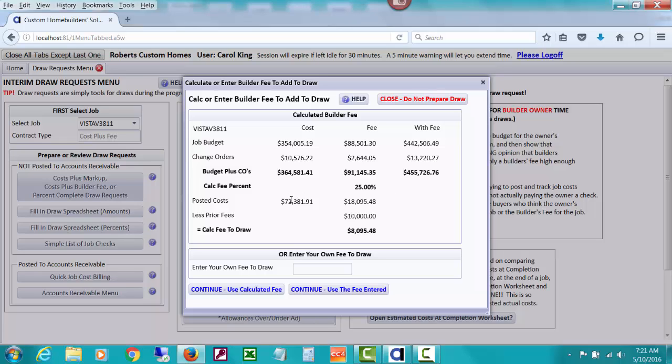So now it's showing our posted costs and multiplying it by that 25% to come up with a builder fee to date through the posted cost to the date that we did. And then it's taking away any prior fees that we've posted, builder fees that we've included on draw requests before. And if you remember our first video, we already did draw one for $10,000. So the calculated fee by CHS to draw is $8,095.48 based on our posted cost to date, less any builder fee we've taken already. And you could use that fee by using the calculated fee, which is what we will do.